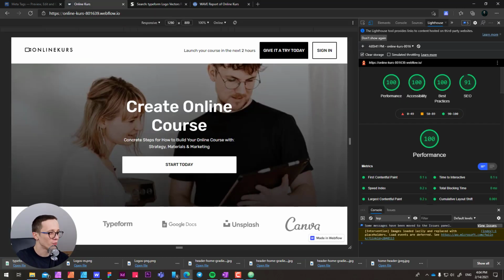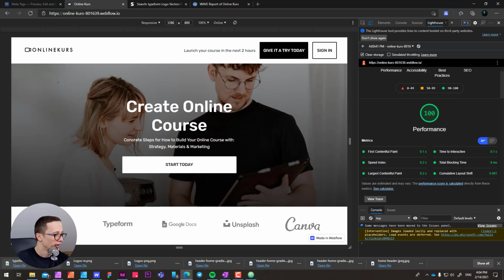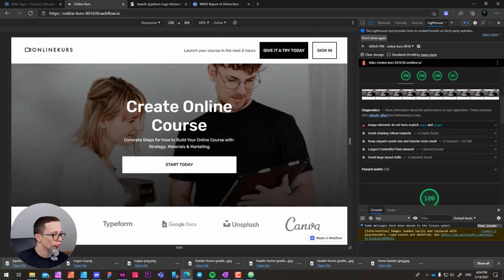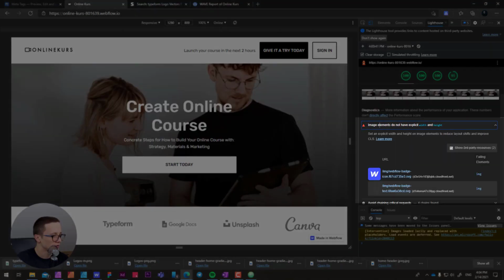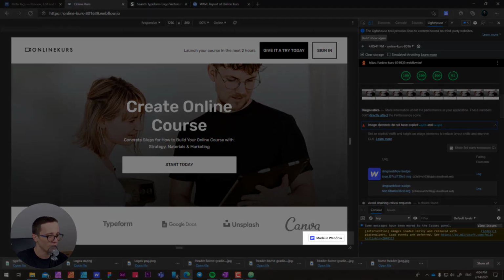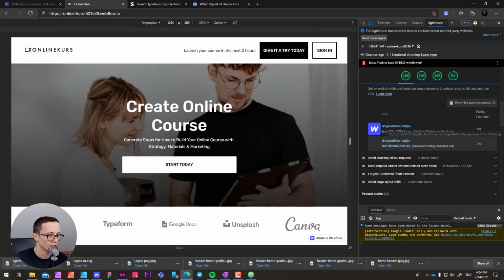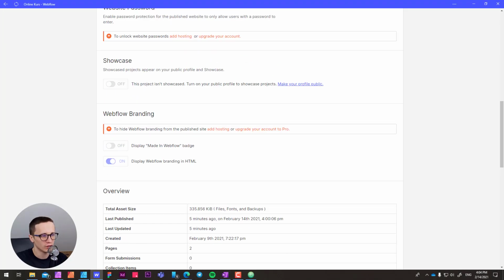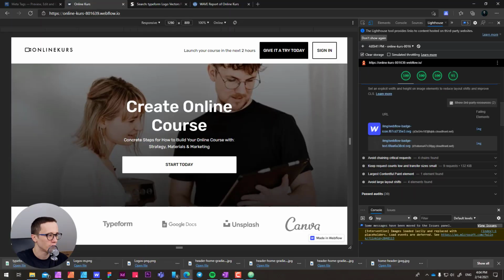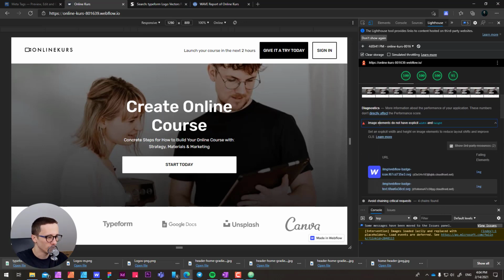Let's solve this SEO problem. So you can see, guys, this confetti, and if we view the trace, at the very moment the very first byte of the website loads, we can see the image, we can see the text. So it's really great. Now I think we have one more thing here. Image elements do not have explicit width and height. And well, this is this thing right here with the Webflow badge. Now, if you upload this on a live server, you will not have this problem. When you add the hosting, you can toggle this off, display made in Webflow, and you will not have a problem with this small logo right here.